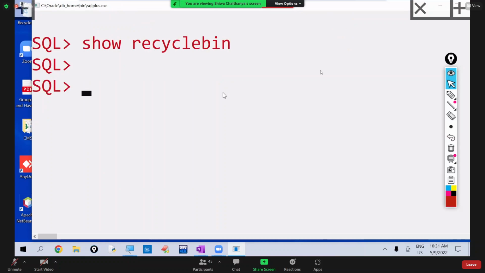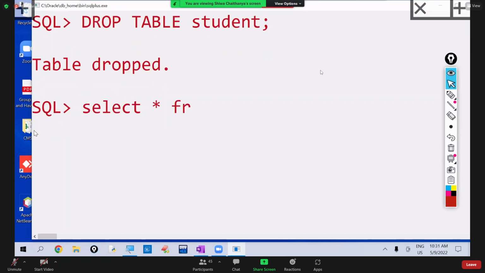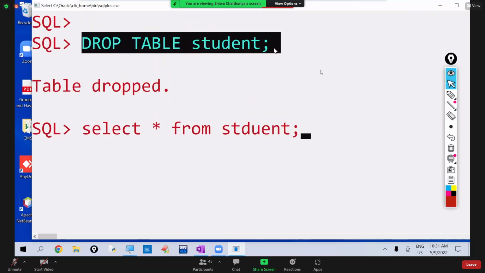Observe, to drop the table, what are we writing? Drop table. The table name is student. Now the student table is dropped. Observe here: table dropped. Now where will this dropped table be placed? In the recycle bin. So now if you want to use this table, you cannot use it because the table is deleted. Student table deleted or not? Yes. Drop table student means the student table is deleted.